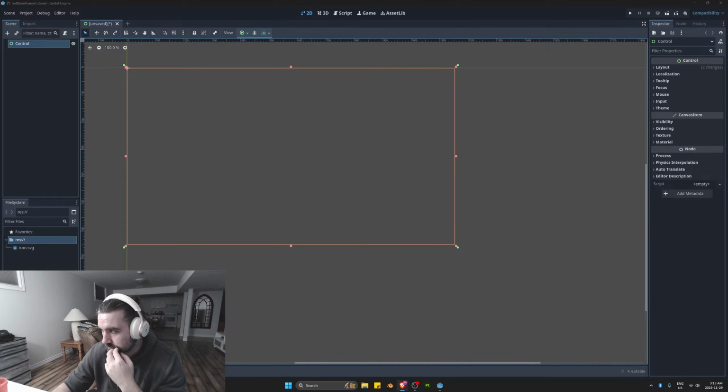you'll see there's actually properties that we can change and edit about our control node.